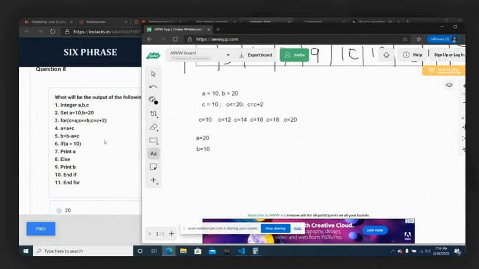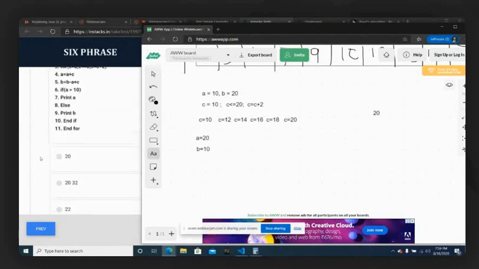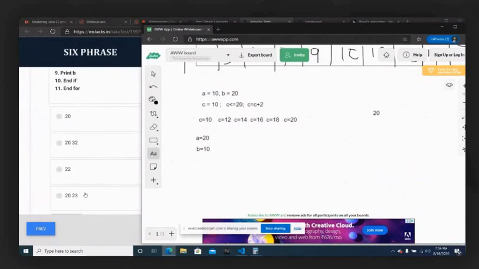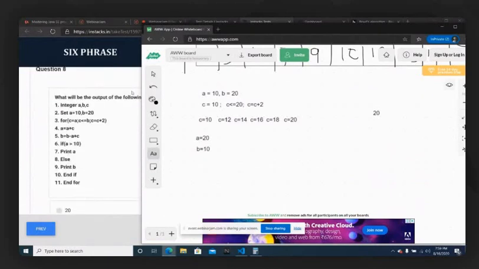And there is one more if condition to check whether A is greater than 10. Yes, A is greater than 10, so we have to print the A value. So the first value that we will be printing is 20. Okay, fine. Now let us move to the next one.